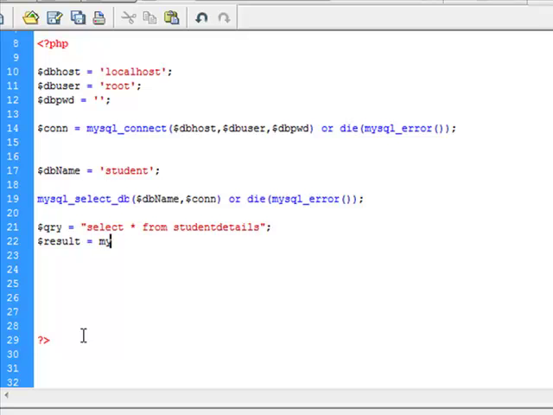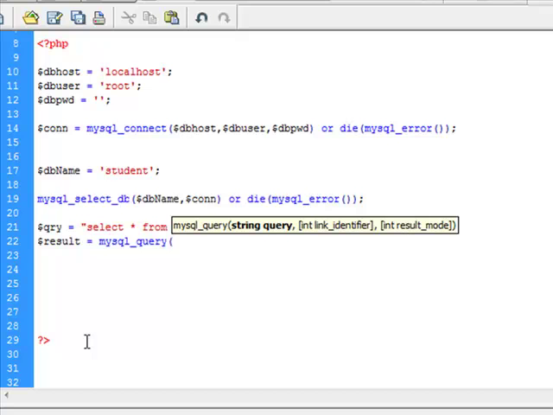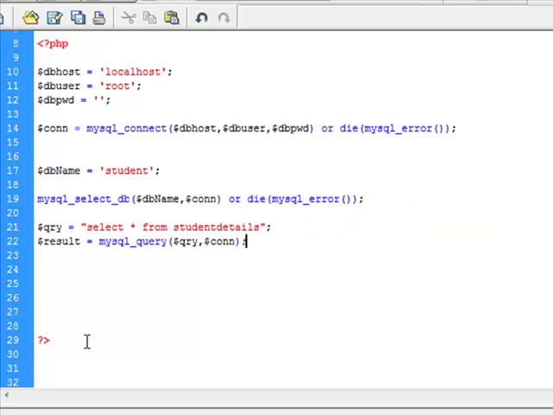We can execute the query with the mysql_query method, which takes two input parameters. One is the string query. We have the query in the QRY variable, and we have to provide the connection to the database. Right.